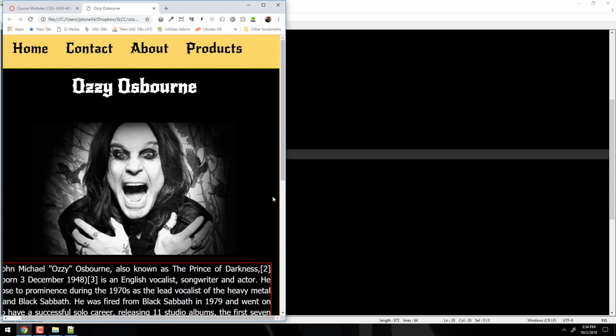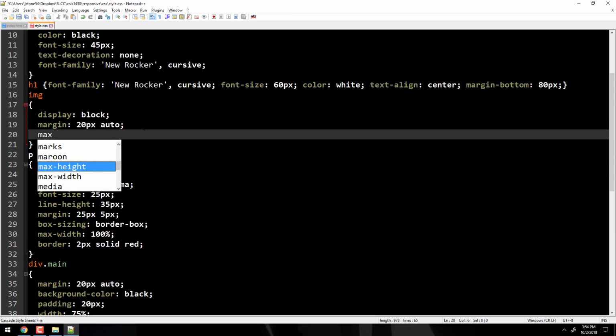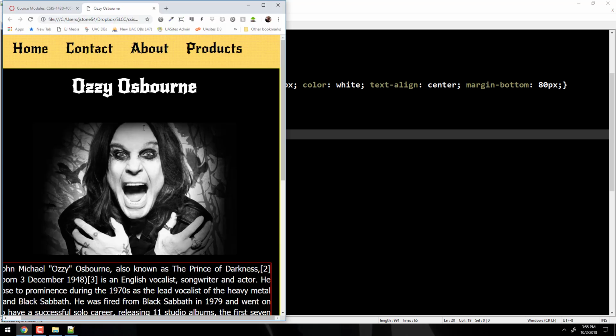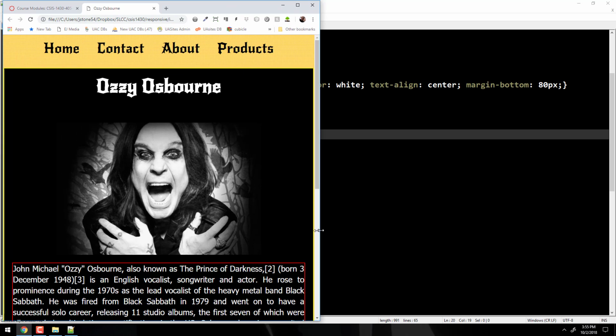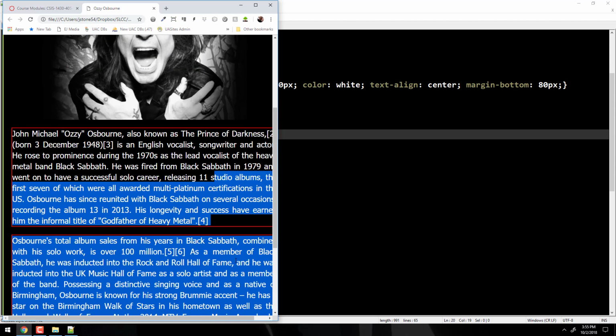So let's try tweaking the image. I'm going to put on here that the maximum width of the image is 100% also. And that looks like it fixed the problem. Yeah. Nope, did not. Still. Boy, that's annoying, man.